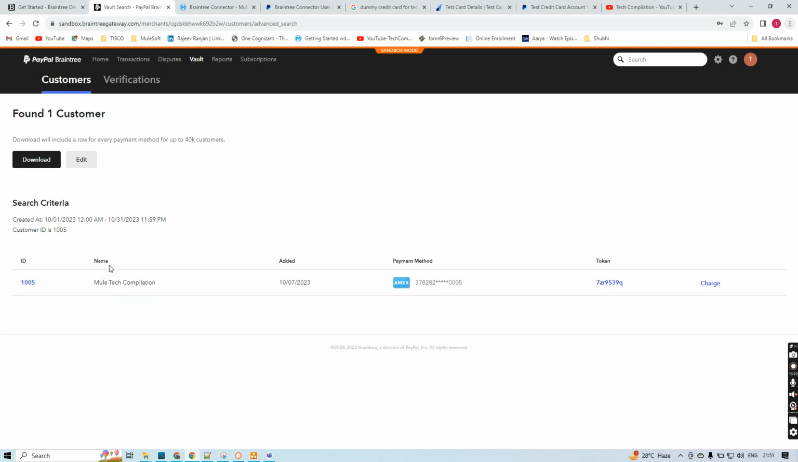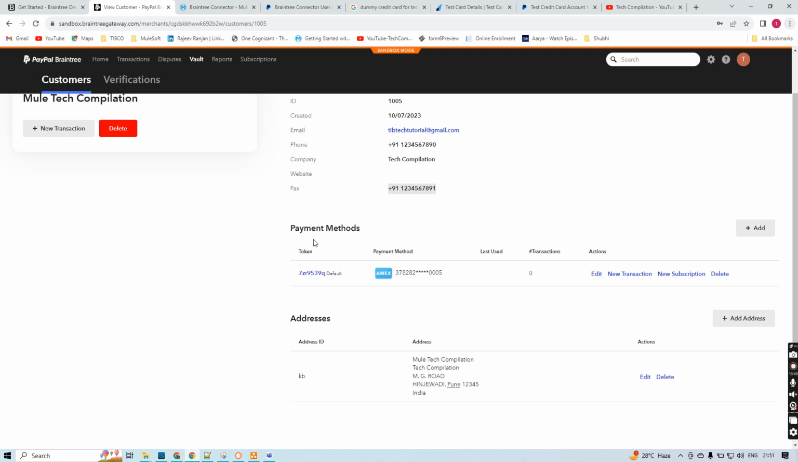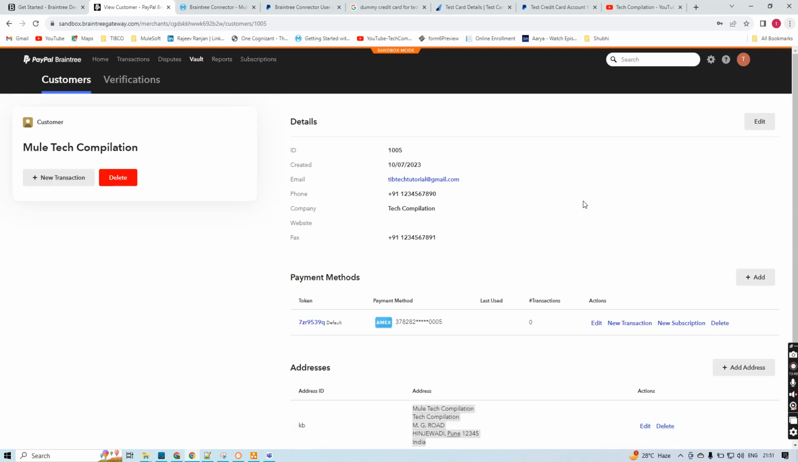Here we can see that the customer has been created. The ID is 105, the company is Mule Tech Compilation, and this is the token. If you see the details, this is the created date, the email, the phone, the company, the fax, the payment details, and the address details. So it is already created here, and we are good on that.